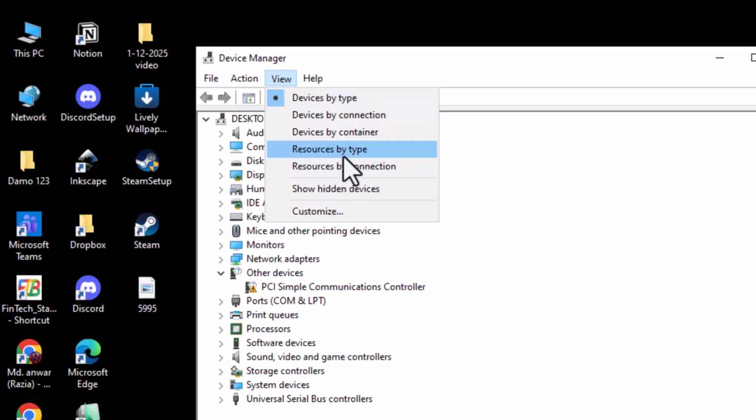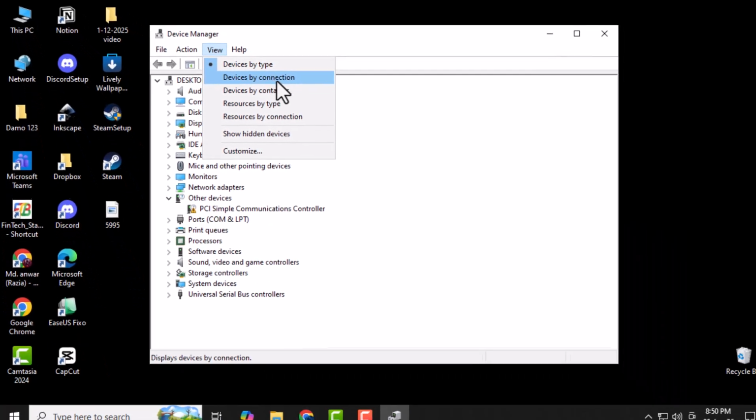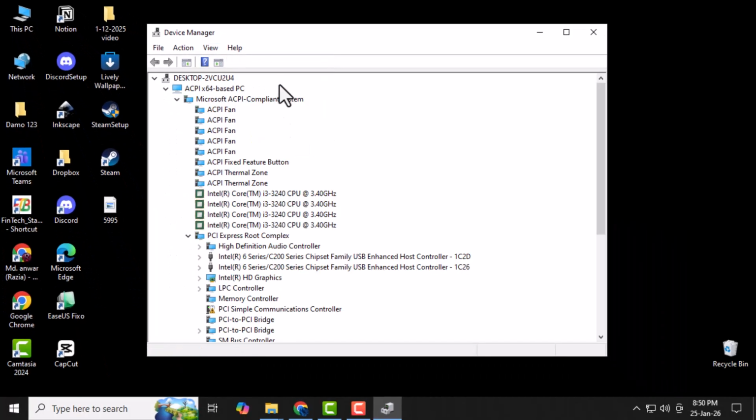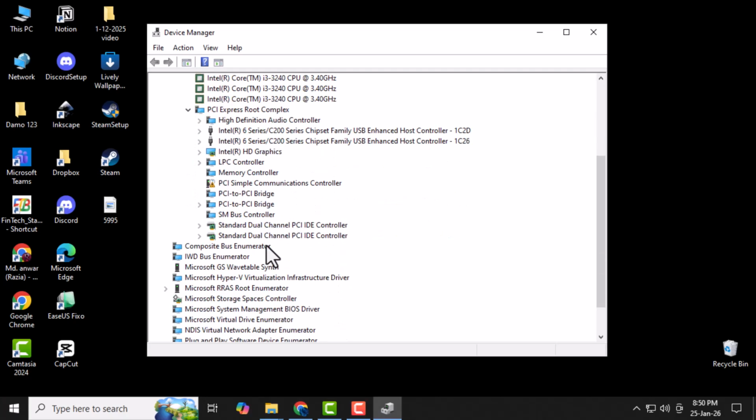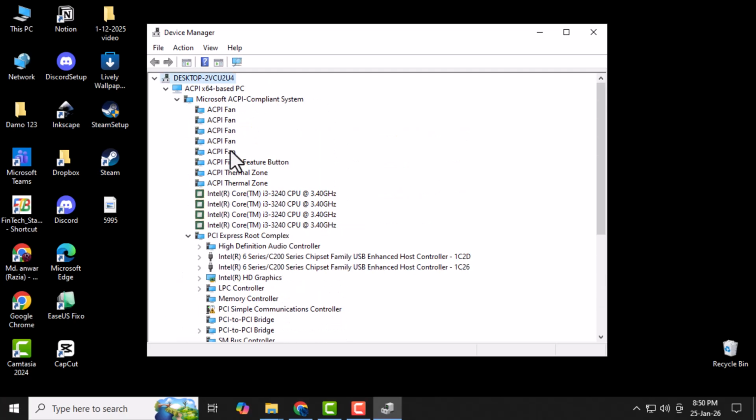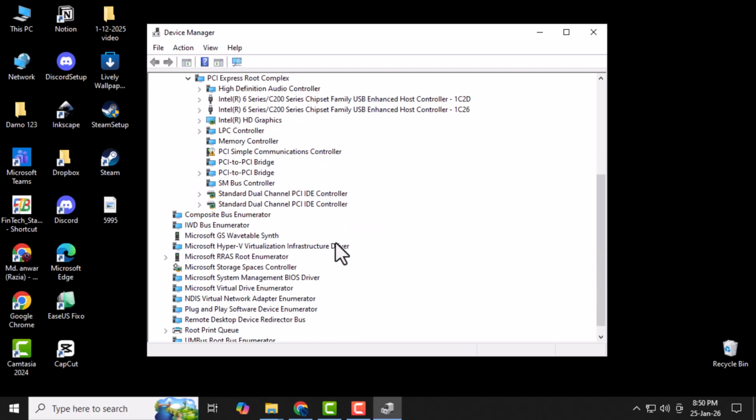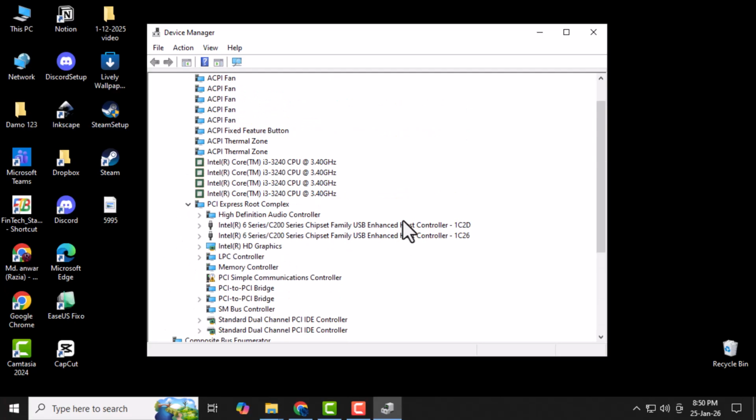This menu allows you to change how the devices are displayed, making it easier to find specific connections. Step 4. Select Devices by Connection from the drop-down menu. This will organize all your devices according to how they are connected, letting you easily see all USB devices attached to your system.